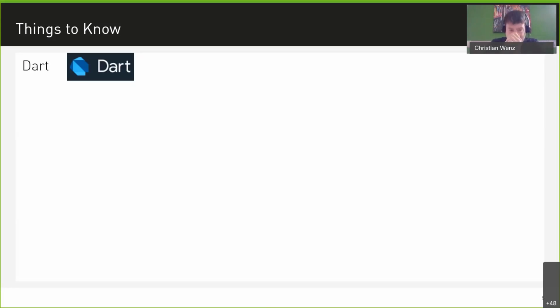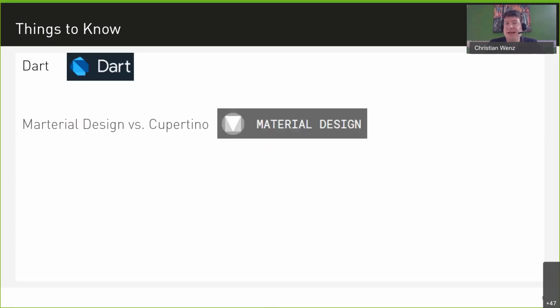And the second thing that is a deliberate choice, more or less, has to do with the design concept of applications created with Flutter, and the recommended approach, so to speak, is to use Material Design.